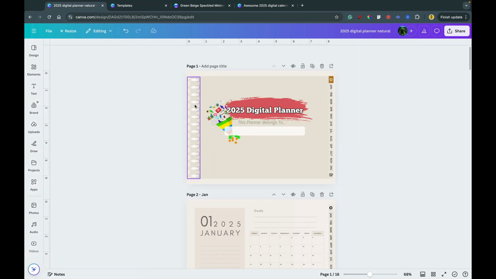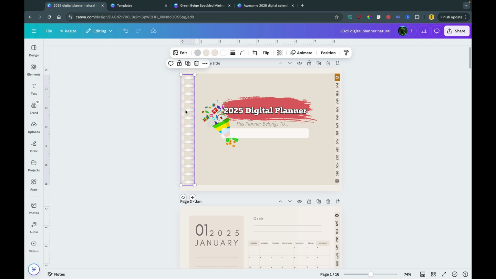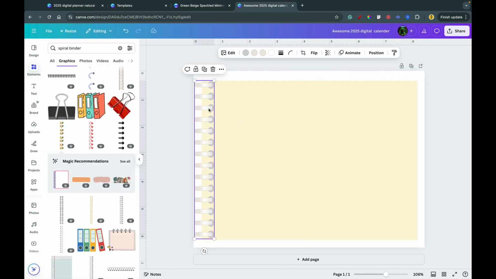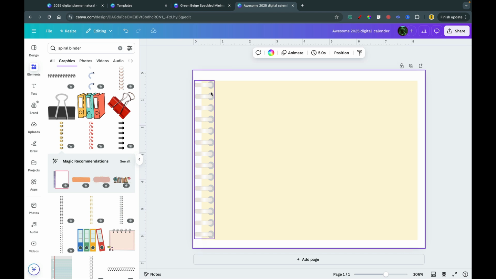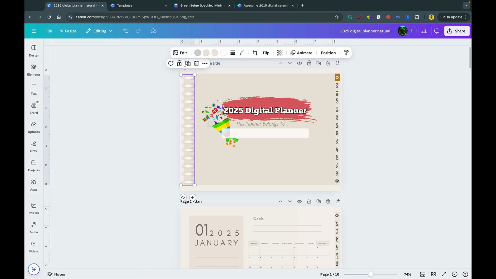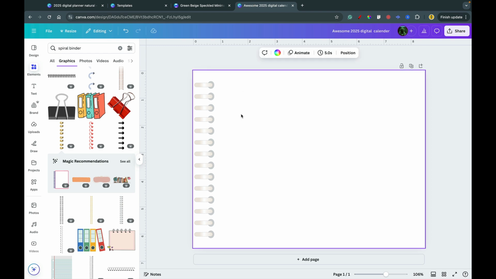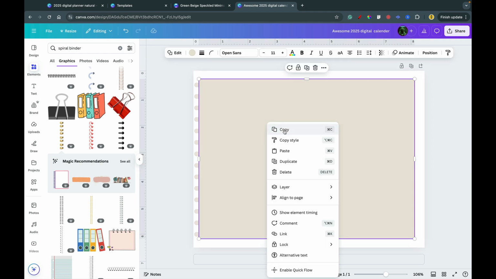So we can copy this. I'm going to copy this, go back and just paste it here. Command V for Mac and Control V for Windows. I'm going to go back. I'm going to use this color, go back, copy, and then paste it here. I am going to send this to the back. So go to layers, send it to back.